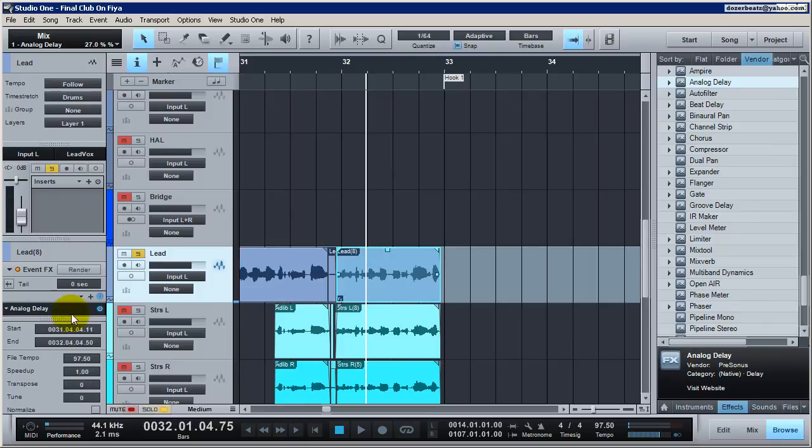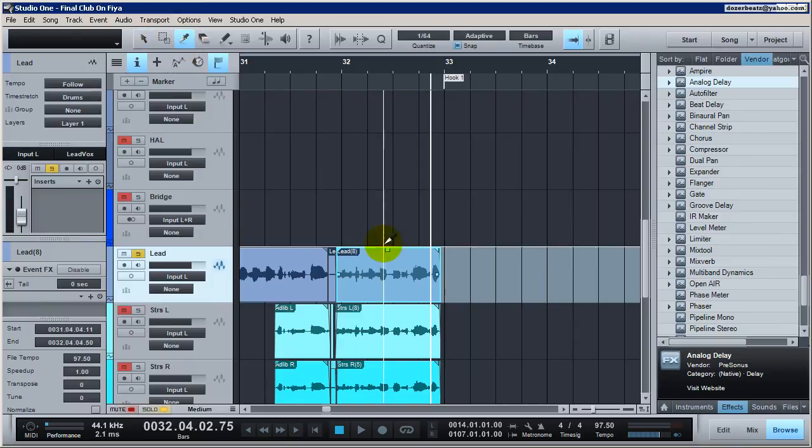So I'm going to click on this, and I'm going to basically remove it. So there's no event effects on there. And what I'm going to do is I want this last portion to do an echo throw. I want it to go, ha, ha, ha, right? So this is how you do it. I got to split the event. I could press 3 on my keyboard, but I'm just going to press the thing here and split it with my knife tool right there.